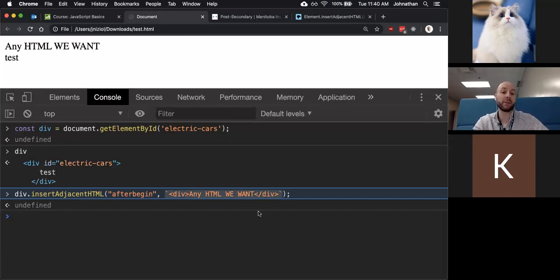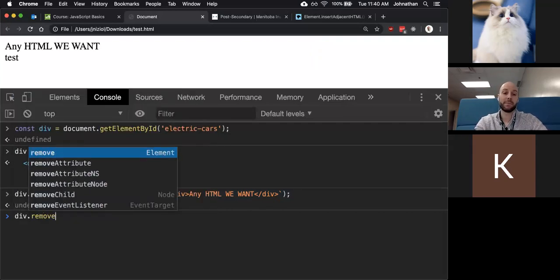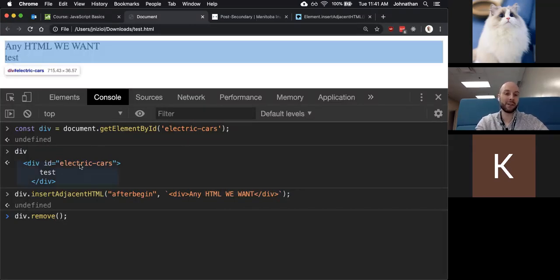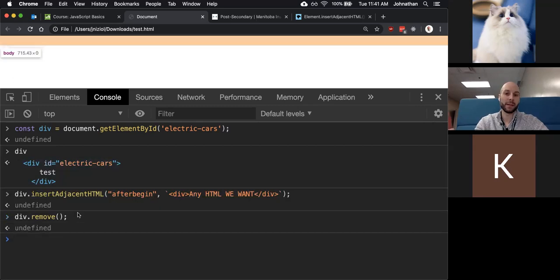You can concatenate a bunch of strings together to create this. And then this can be a variable. And you can insert it anywhere. All elements have this piece of information, have this method on it. So you can insert this anywhere you want. And finally, you can remove nodes, any node you want. So that this div here, remove and gone.